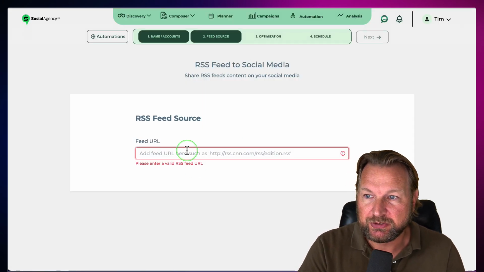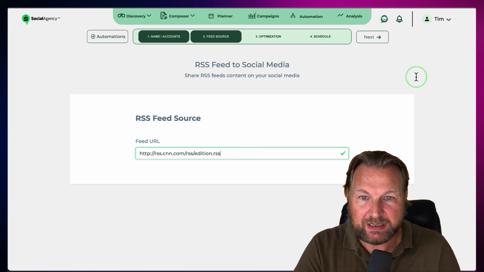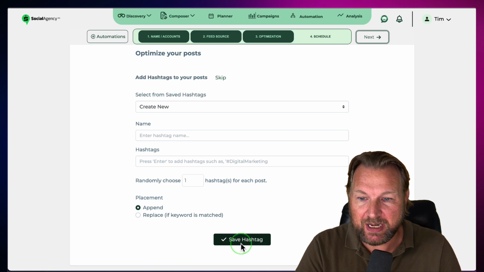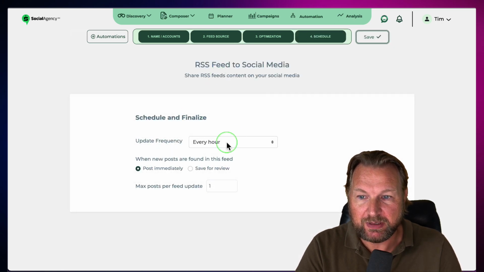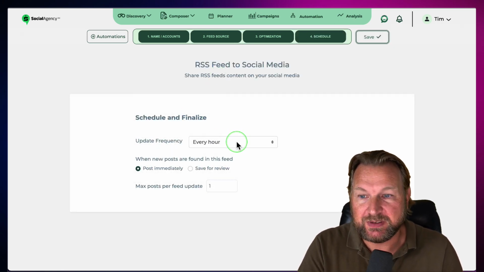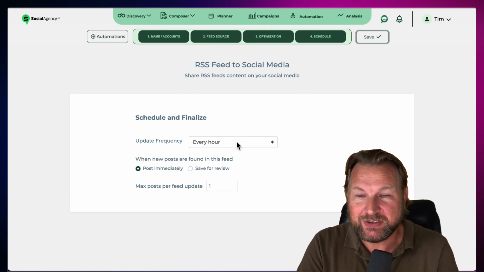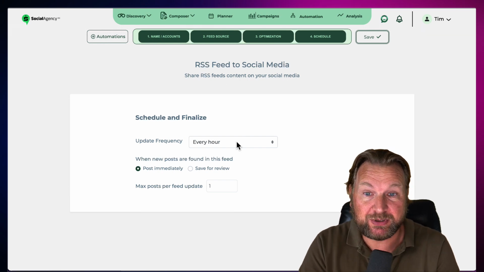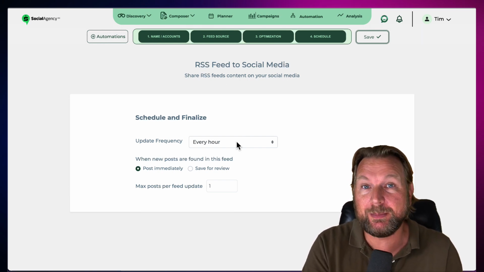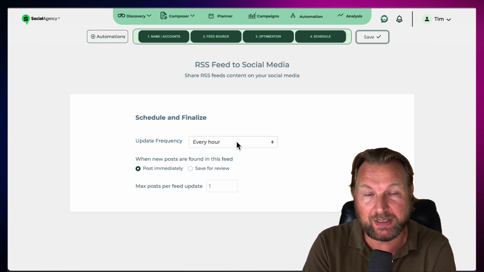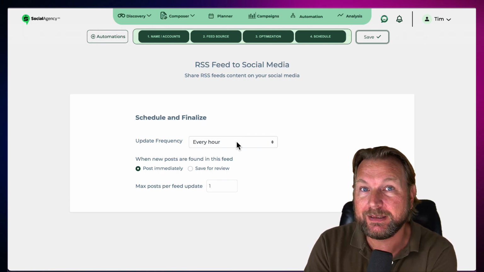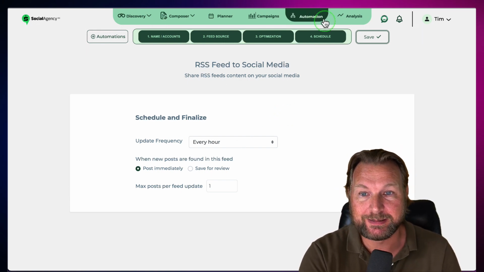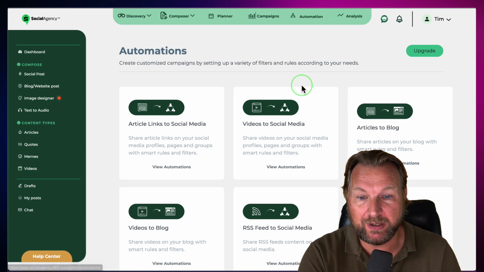You go to SocialAgency 360, you paste it in here, you go to next, and you can say, okay, I want to add these hashtags, and you go next, and you can say, okay, I want to update this every single hour. And every single hour it will be checking if there's new content on your website, or any website. This could also be CNN or any other website that you're following that has interesting content. Then that content will automatically be shared on your social media channels or the social media channels of your clients. So as you can imagine, this is very, very powerful.